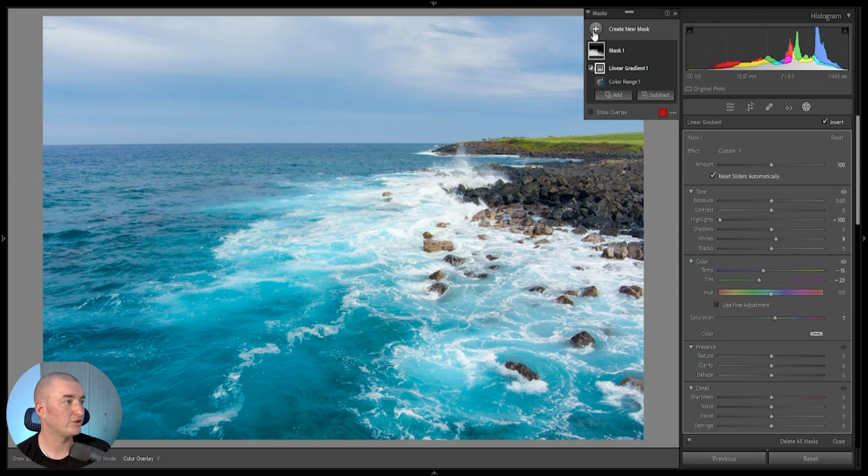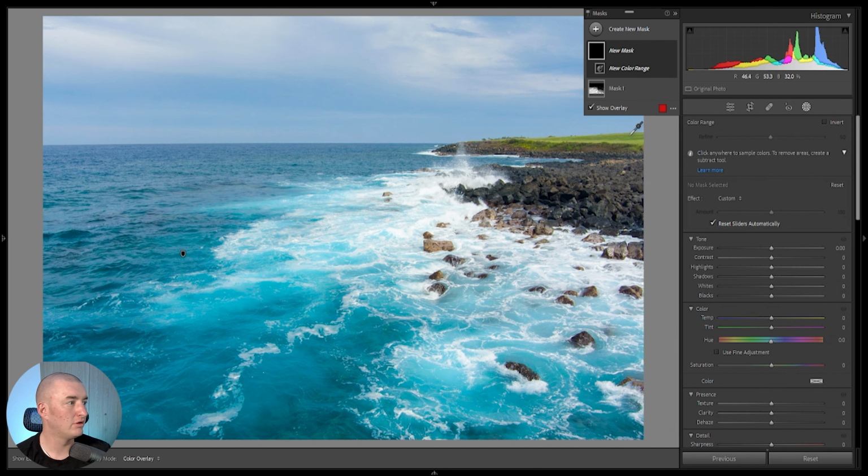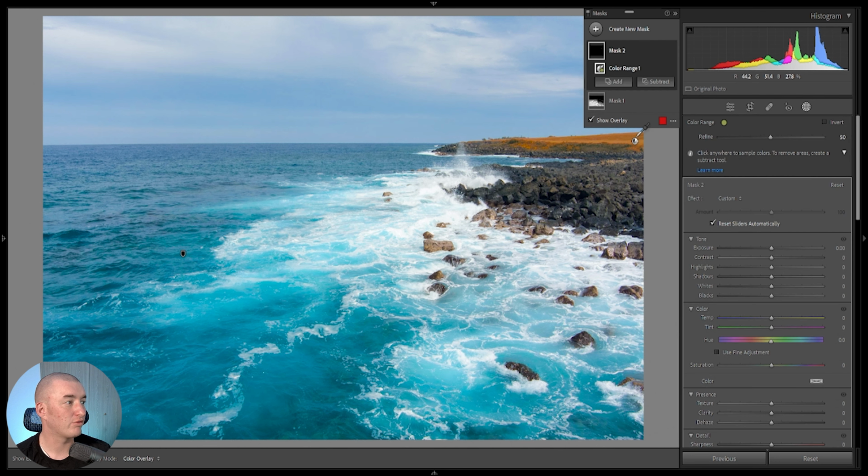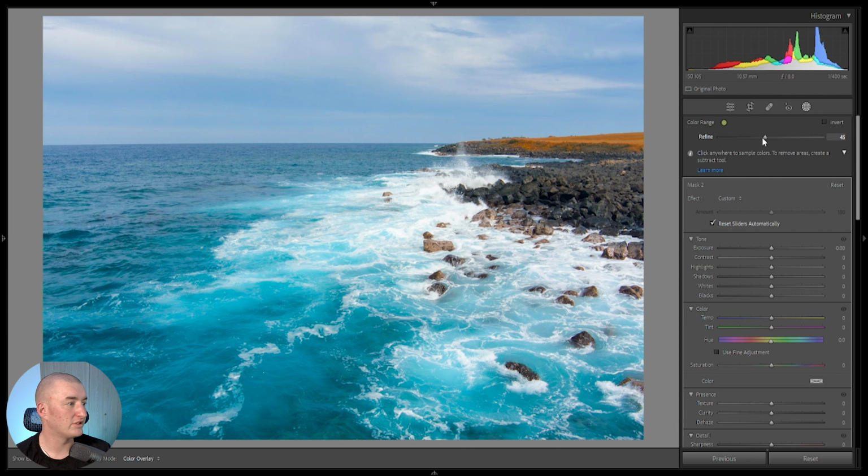And now we're going to, what did I say that was? Shift J for color range. And so now I'm going to select this green over here. It did a really good job of just selecting the green. Where else is there green? A little bit of green down here on these rocks.